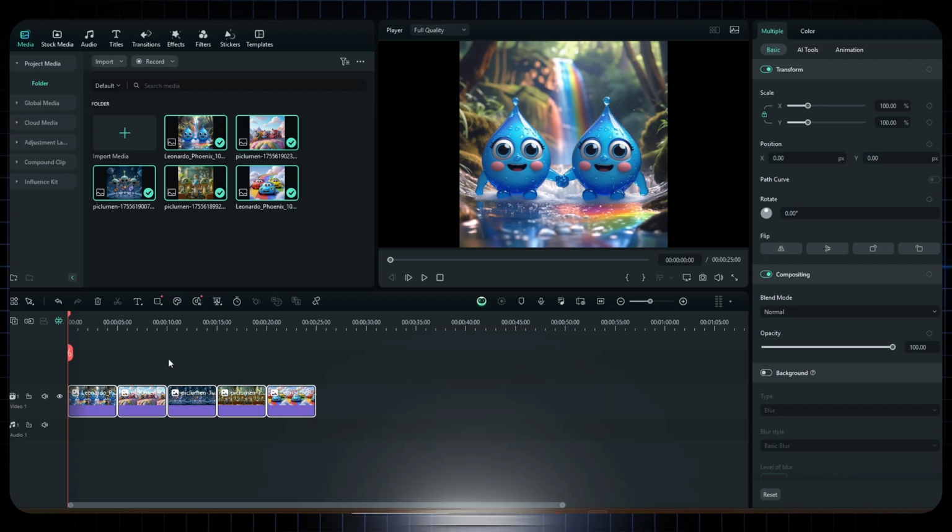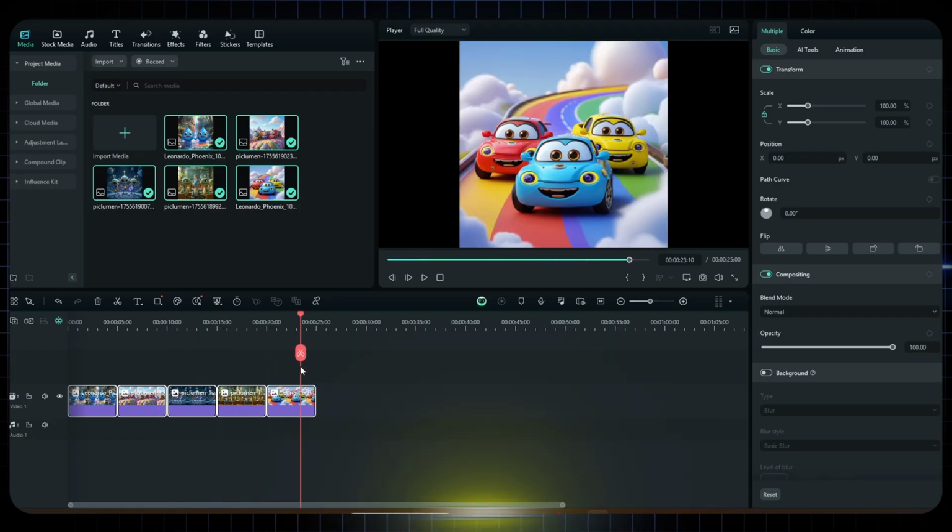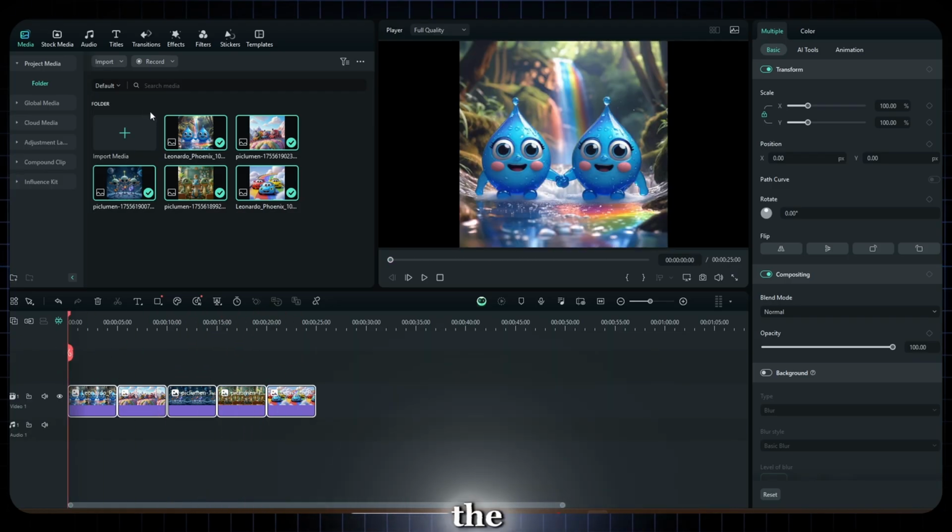First, open Filmora and import or drag your generated video clips into the timeline. Once your video is placed on the track, click on it, then go to the scale option in the top menu. Slightly zoom in by increasing the scale just a little. That's all it takes. The watermark disappears instantly without affecting the quality of your video.